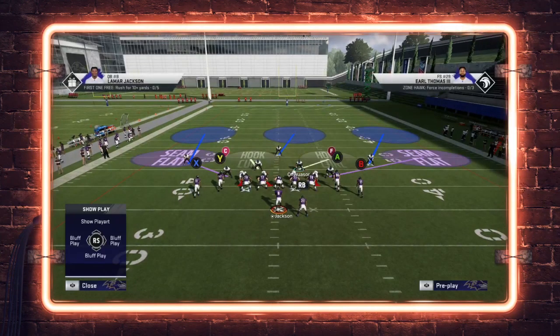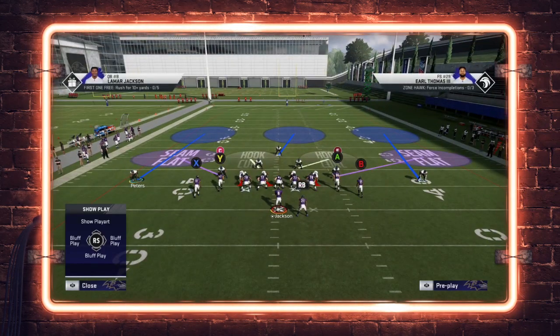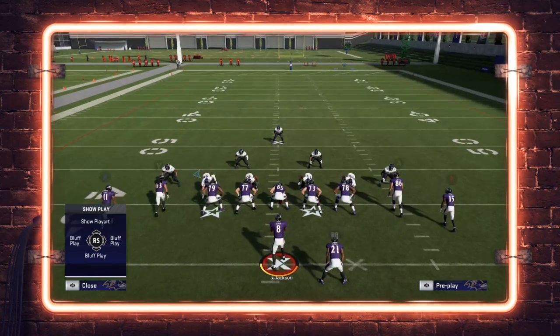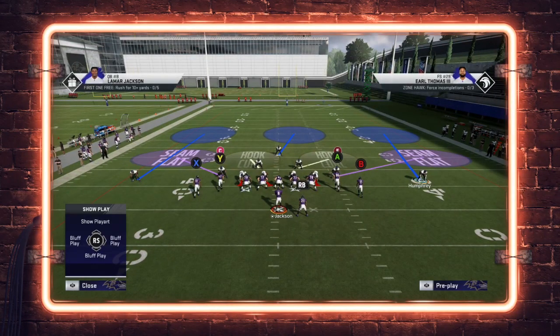So to stop the rollout corners, it's as simple as base aligning and pressing out of a cover 3 match shell. And then this player right here on the outside, both of these two DBs need to have high play recognition and high zone coverage. If you don't believe me, test it out for yourself.